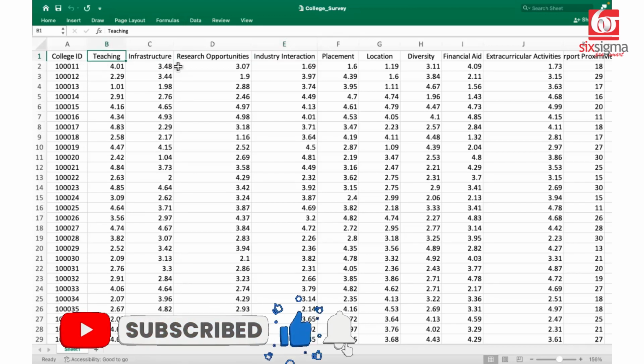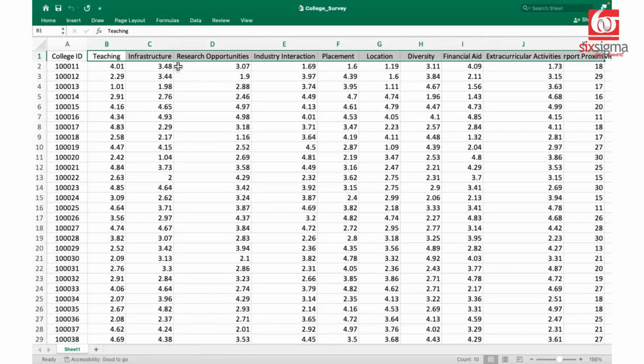And then we have these fields here, which capture the ratings provided by the students from these colleges on different aspects. So we have fields like teaching, how good is the faculty. We have ratings on infrastructure. We have ratings on research opportunities, industry interaction, placement, location, diversity, financial aid, and extracurricular activities. All these ratings are on a scale of 1 to 5. And for each college, these represent the average rating. That's why you'd see some decimals here as well, because this is not just one student responding. This is an average of a number of students.